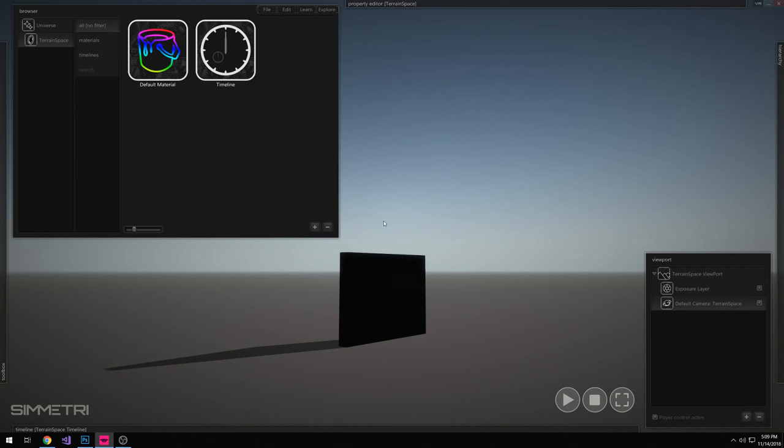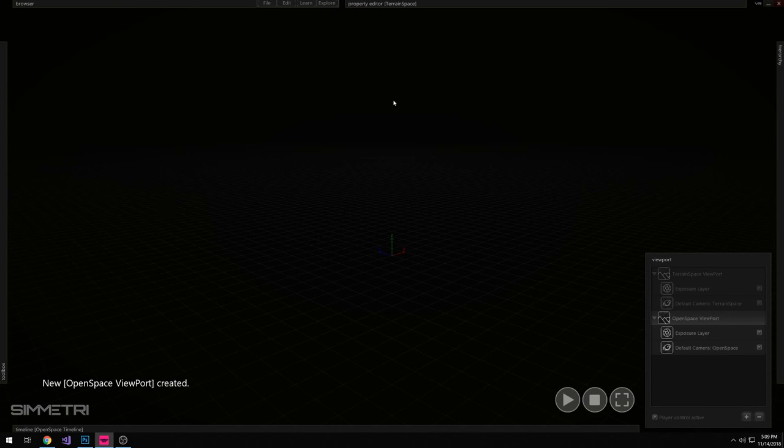in a different type of space. We could do it in this space, but I think it'll just be easier if we operate in a new open space. So I'm just going to right-click over here in the browser and create a new open space, and then double-click on it to be put into this space. And so the first thing we're going to want to do is turn off this exposure layer.